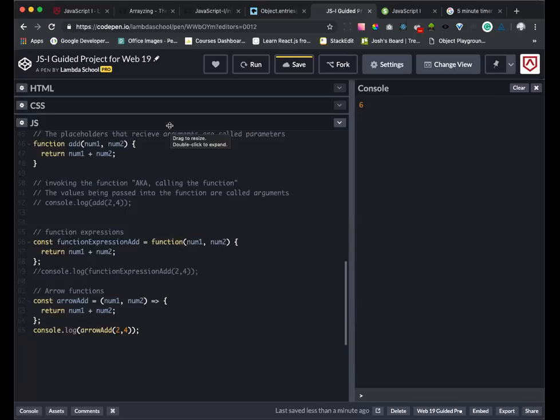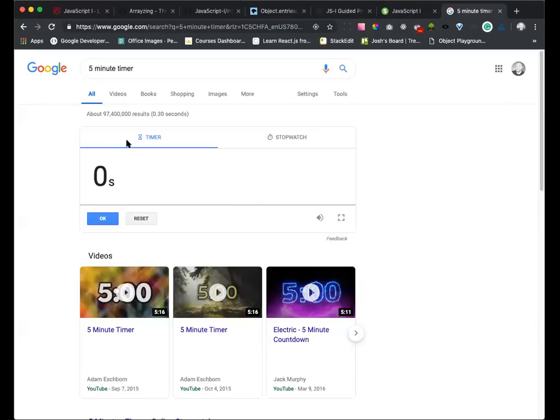Let's take another 5-minute break. When we come back, we're going to jump into object literals and arrays. So 5 minutes, and I'll answer any questions.